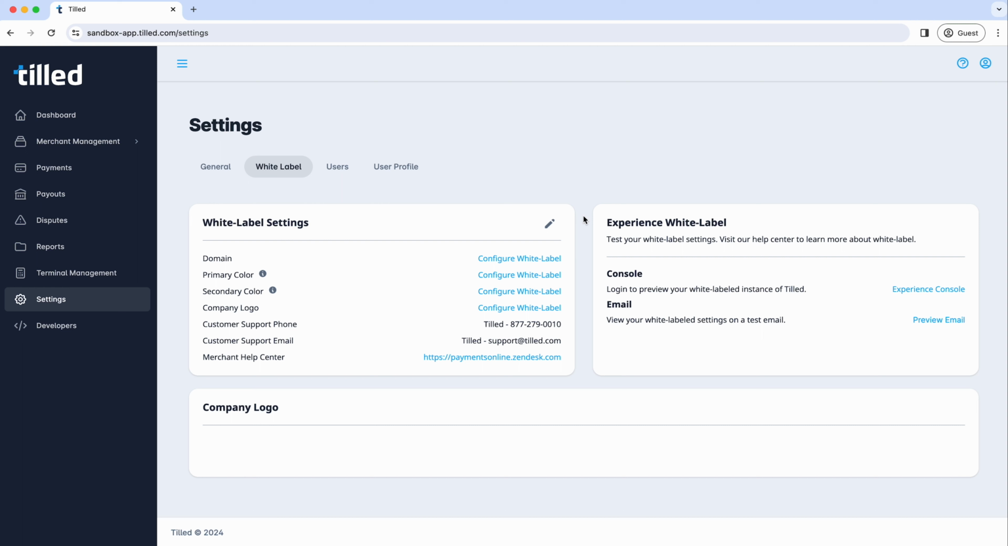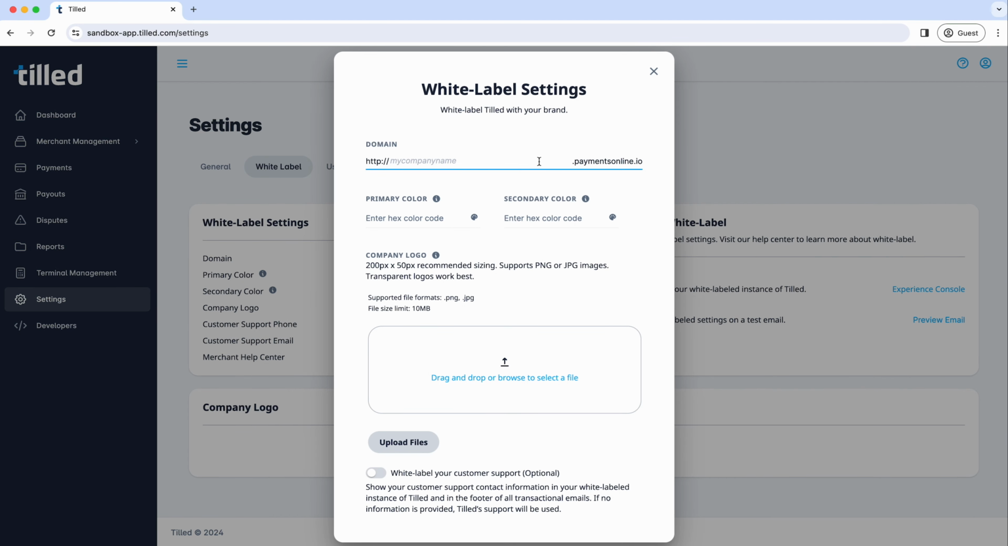To go ahead and start uploading our own designs, just click on this pencil in the corner. So we'll start off with our domain name and then fill in our colors. You can put in any hex color codes that you'd like. For this one, we're going to be going with 2 different types of green.